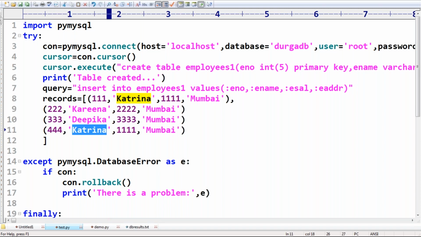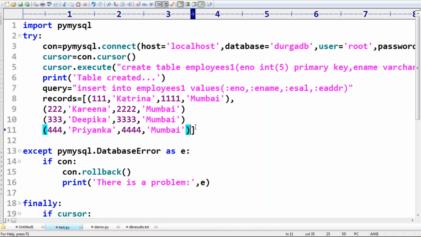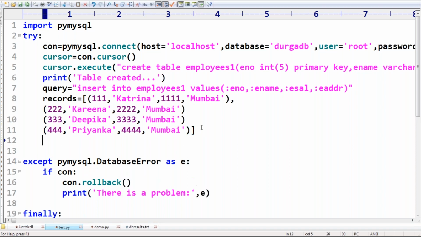Can you please tell any other name? Katrina, Karina, Deepika. Priyanka, yes. Here Priyanka. Next and after that 4444 Mumbai like this I'm taking. That's all, sir. This is about my list of records. Okay, list of records what we have.